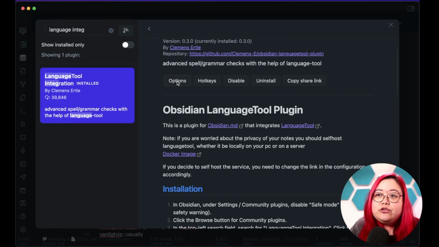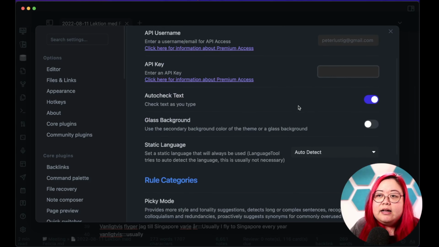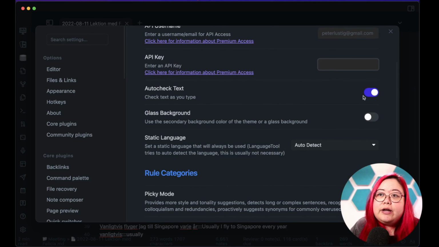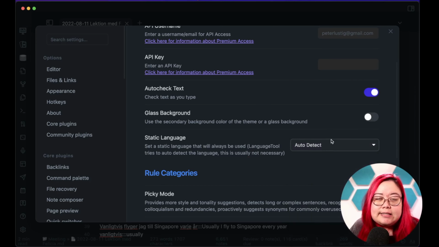So if we go into options here, you'll see that if you do pay for the premium version, you can put your API username and key here. But other than that, all you have to do is check this auto check text. And if you're only learning one language, then it might be helpful to select that. But in my case, since I'm learning and typing in a few languages, I just leave it on auto detect.